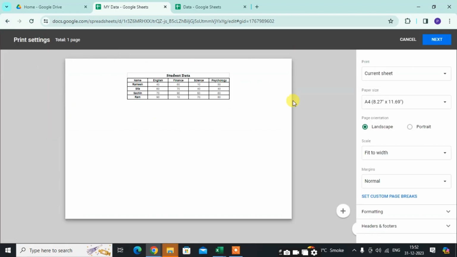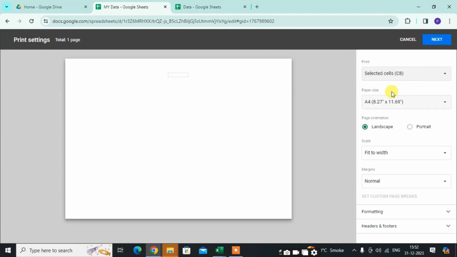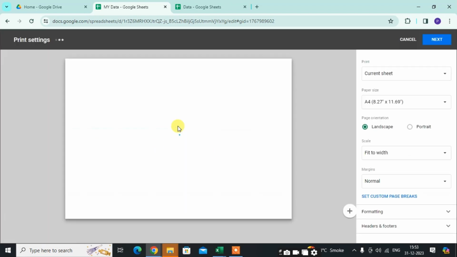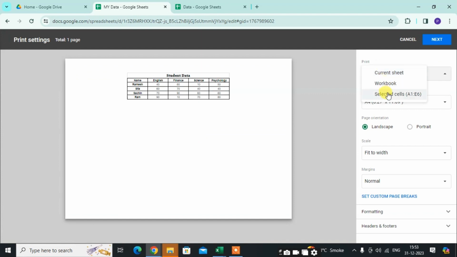Okay, then open the page print setting. The first option is print the current sheet. If I select the selected cells, you can see the rest is blank because I have not selected the data. Just cancel it, select the data now, and press Control plus P. Now you can see the selected cells shown here.